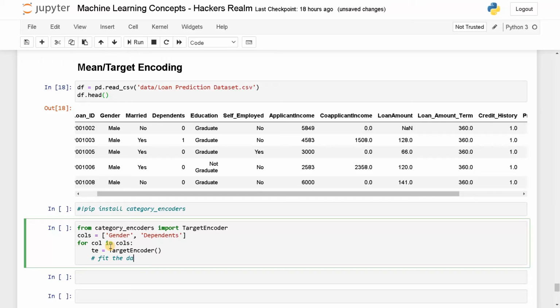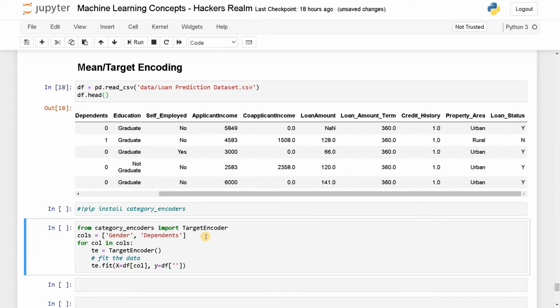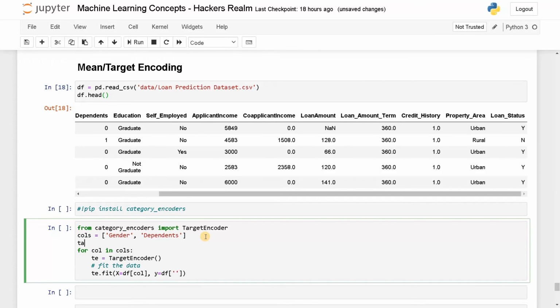After that, we have to fit the data, that is, the input data and output data. So t.fit, x equals df of cols, the corresponding columns, and y will be df of the target. Here the target is loan status. Maybe here I'll just have it as target equals loan status. Here I'll just mark it as target itself. Based on the target, it will gather up the mean.